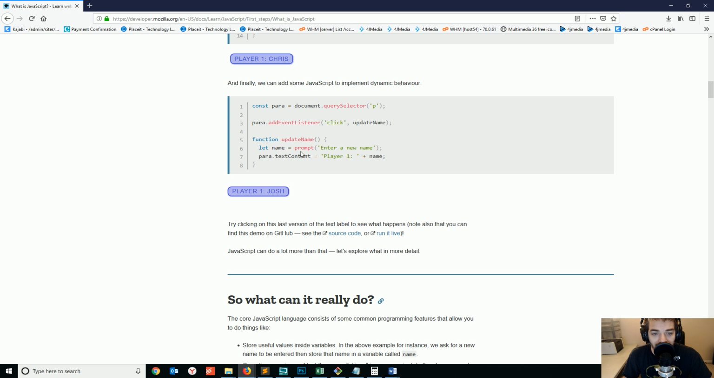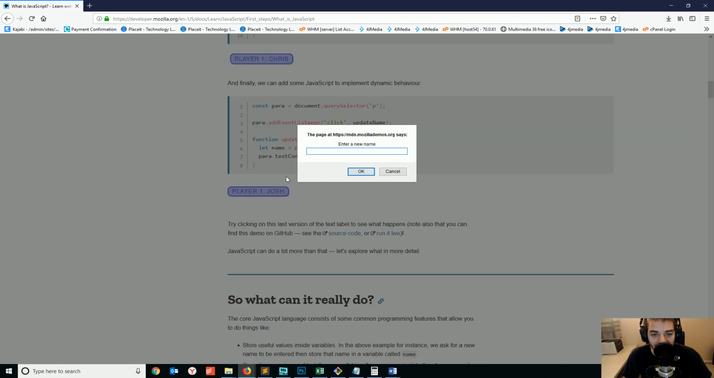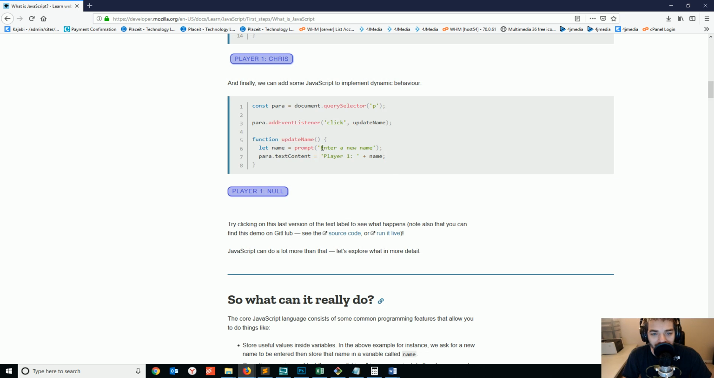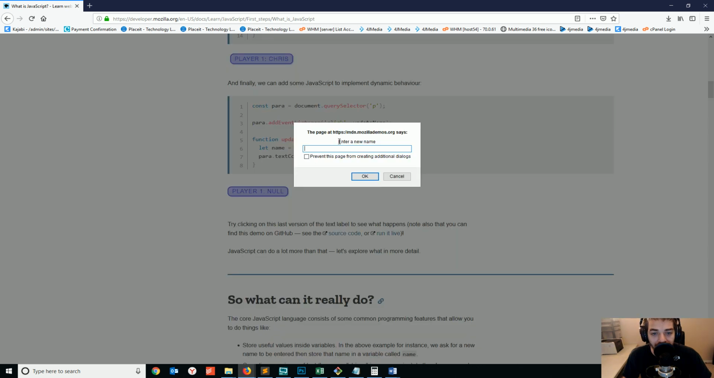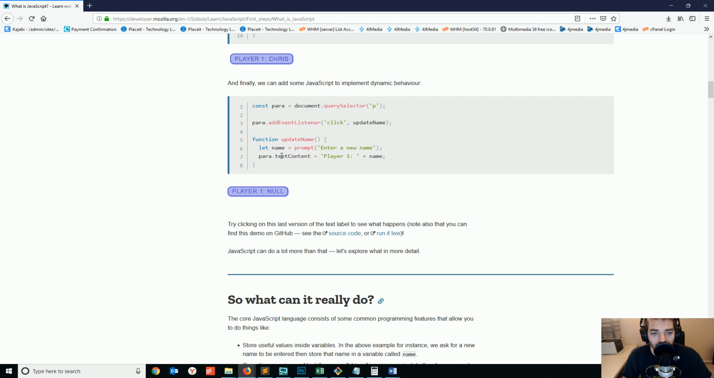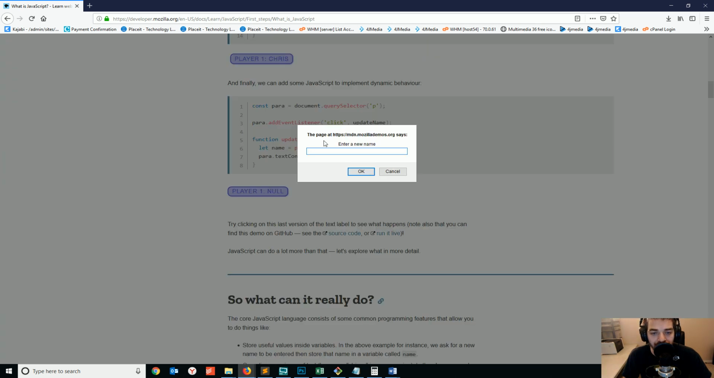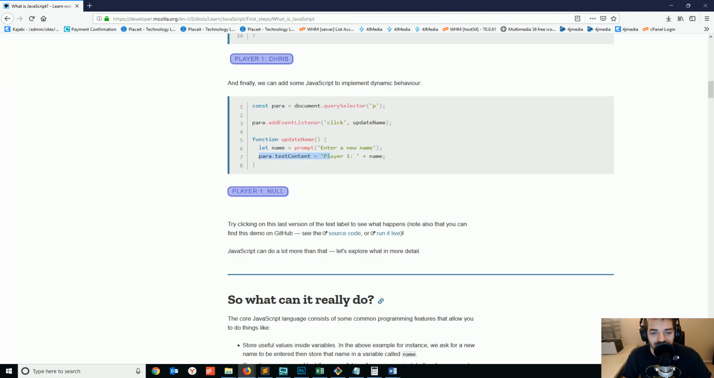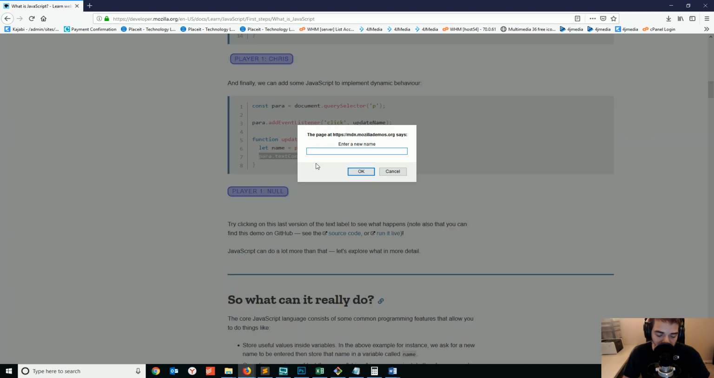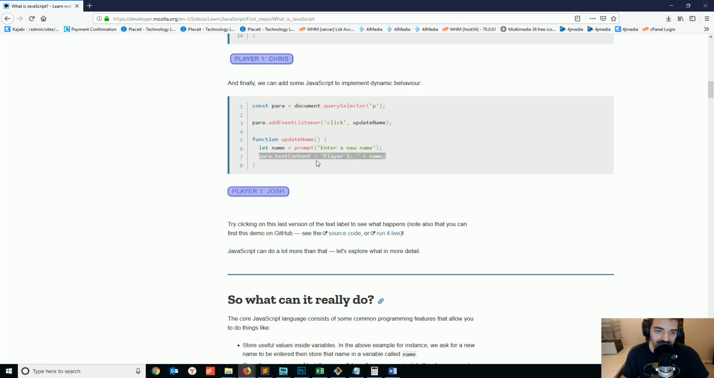The variable name equals prompt. So the prompt is this. This is the prompt, and enter a new name. You see right here, enter a new name. Par.textContent equals player 1 plus name. So what it's doing is this is going to display the final information. So when I type in Josh, it's going to say player 1 colon plus name. So we're doing concatenation here. So you're basically running player 1 with a space and then my name.